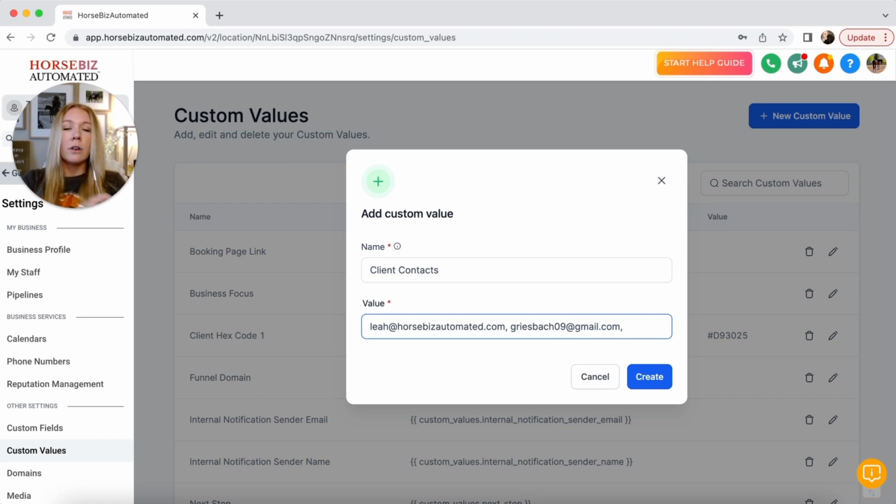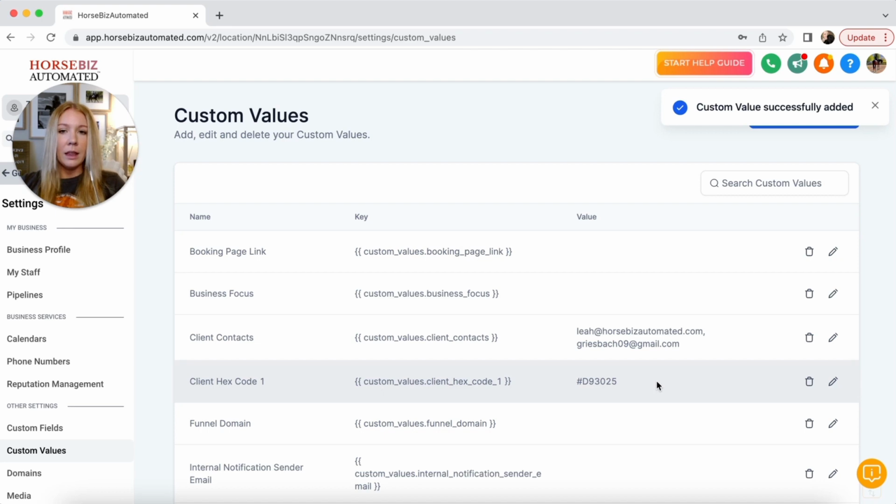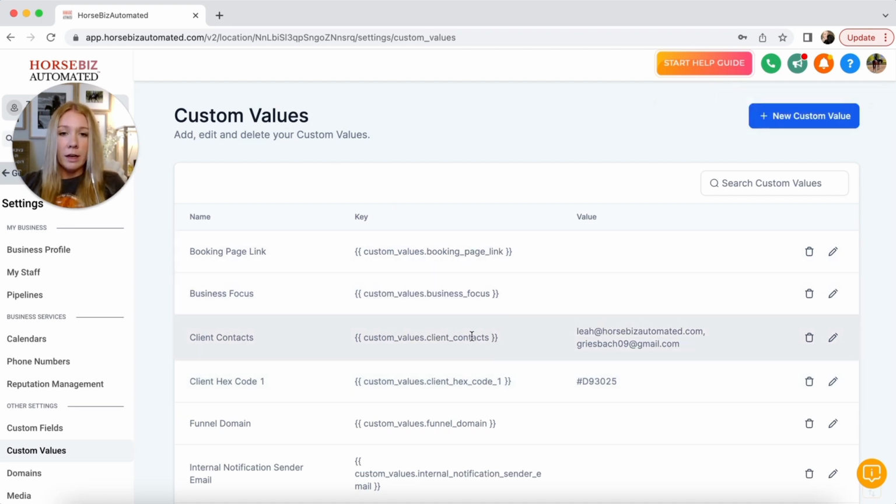So you're going to do that for all of your client emails that you would want to notify that a lesson spot has opened up. So once I have all of their emails in here, I'm going to hit create. And that is going to give me a new custom value, and it gives me a new key right here that I can now use to create our automation.